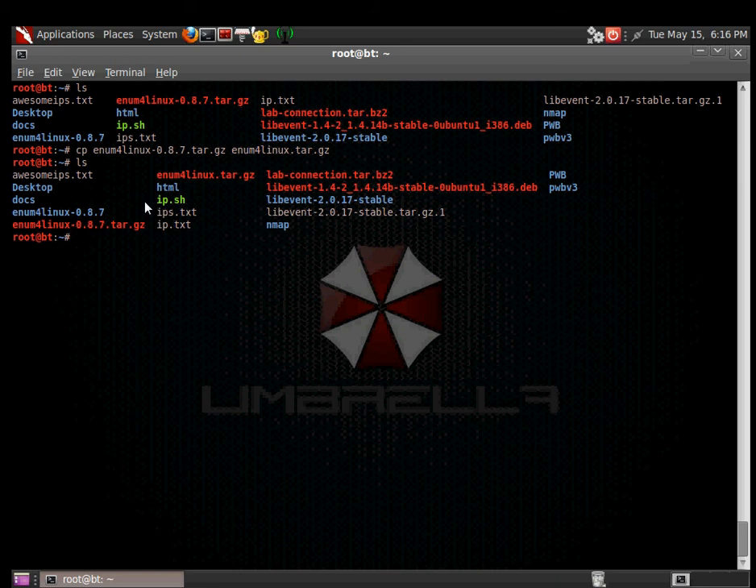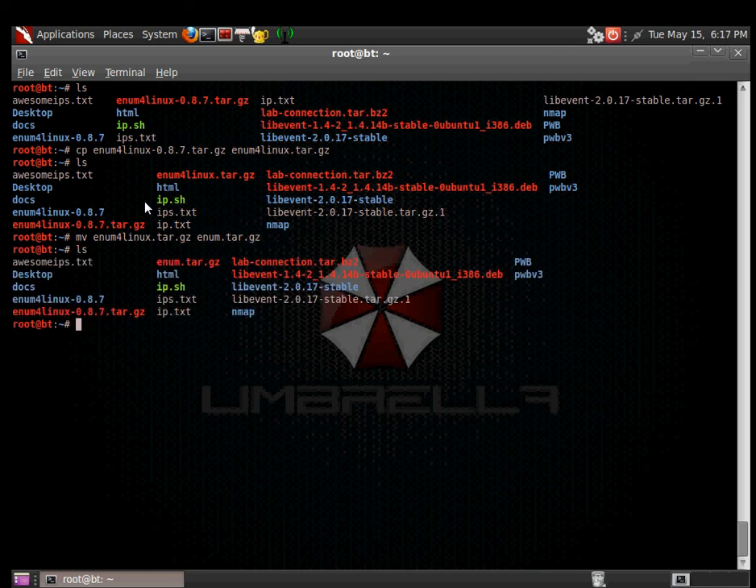Next, we can move a file. This is also how to rename a file, by the way. So there is no rename function. You just use move to move one file to another one. So let's say we wanted to rename enum4linux.tar.gz to enum.tar.gz to make it even easier to access. See, enum4linux.tar.gz is gone and changed to enum.tar.gz. So that's just another little thing.